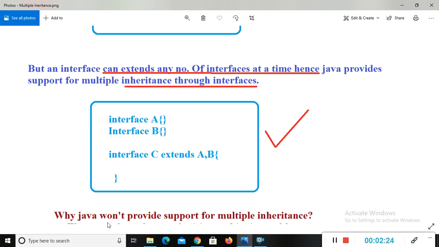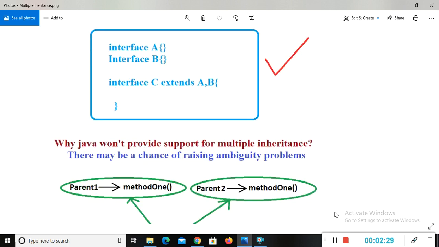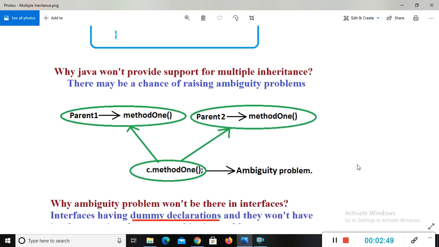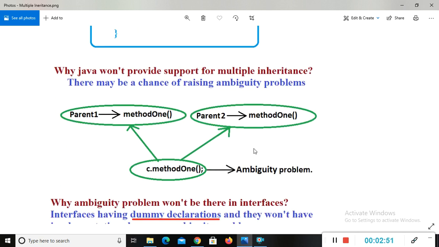So why doesn't Java support multiple inheritance? Because there may be a chance of an ambiguity problem. I was saying in the previous paragraph that we have a problem. So this is the problem. That's why Java does not support multiple inheritance, because we can get an ambiguity problem. Okay, so here I have an example of how we can get an ambiguity problem in our programs.